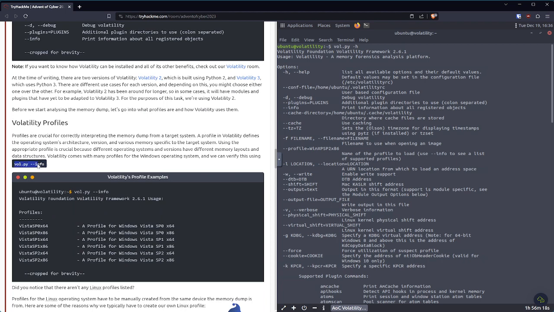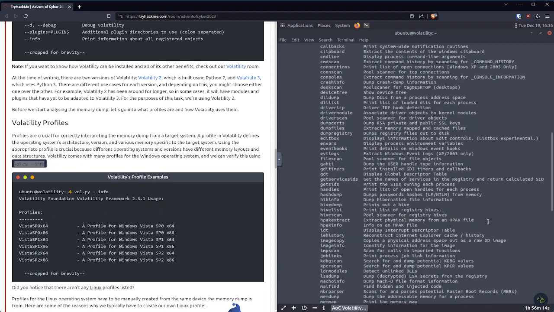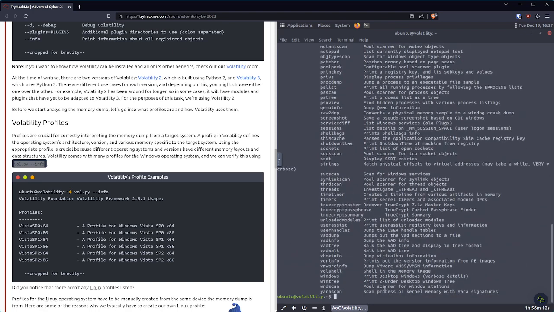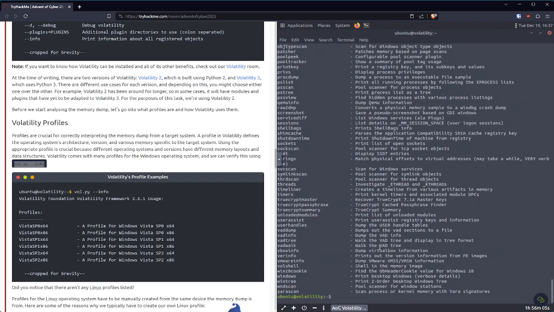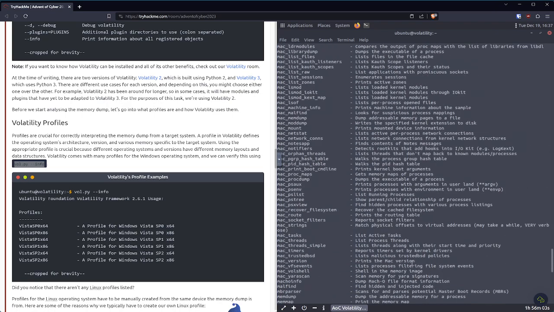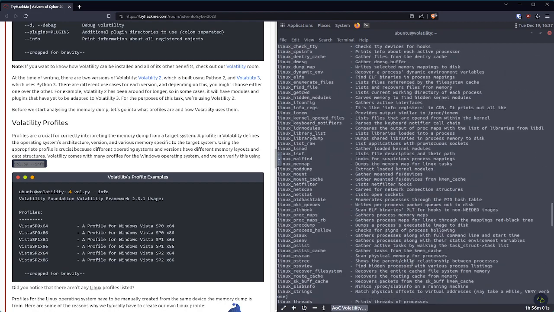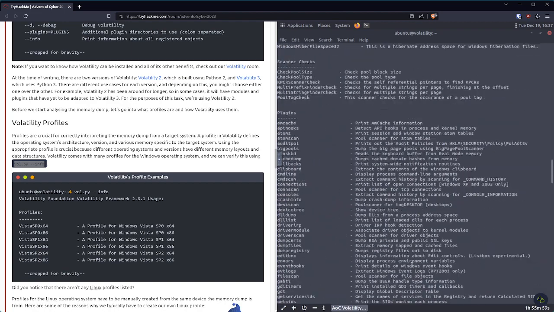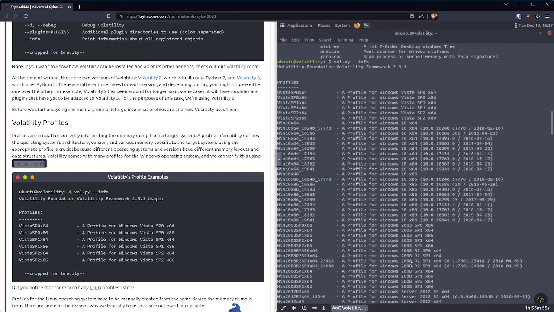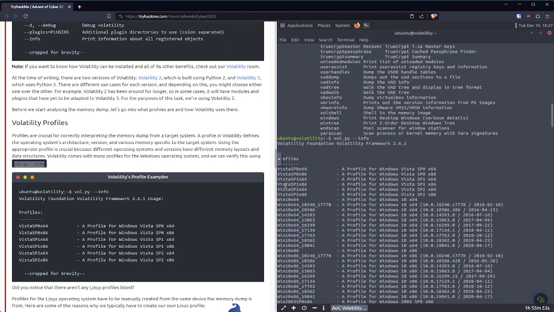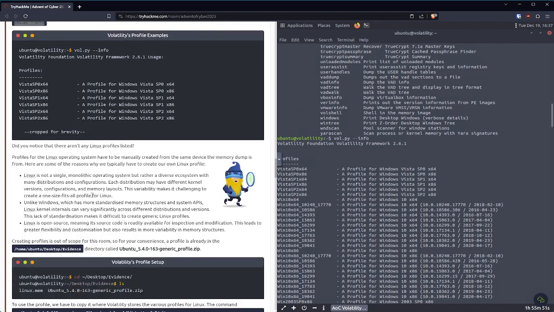Okay, so let's take a look at the next command. Info statement. These are the profiles, I guess. I hit the wrong thing. A lot. Yeah, crop for brevity. Wow, that's a lot of stuff. Well, there's a lot of profiles. Did you notice that there aren't any Linux profiles listed?